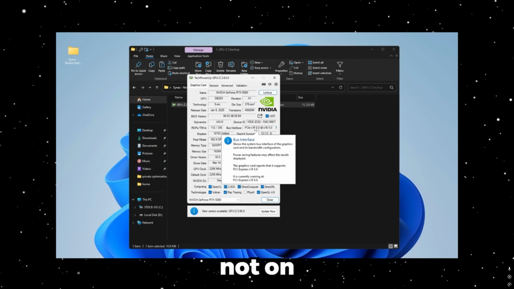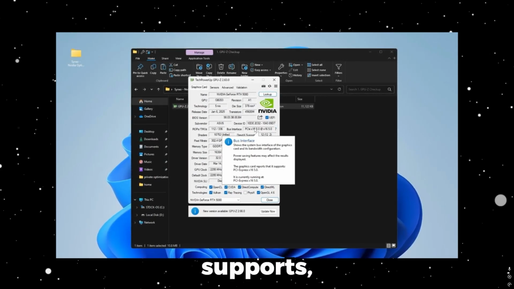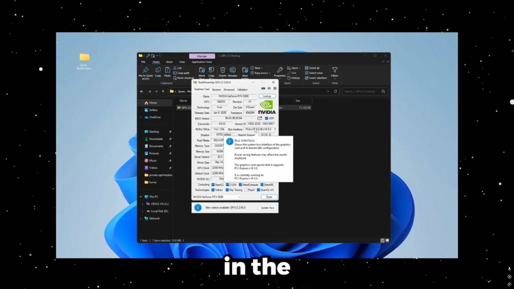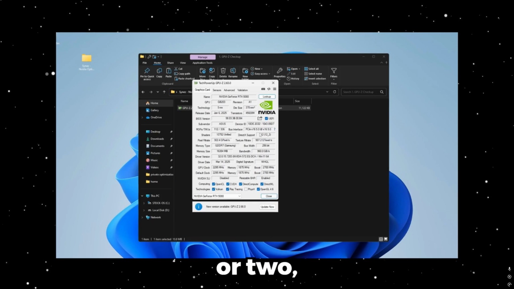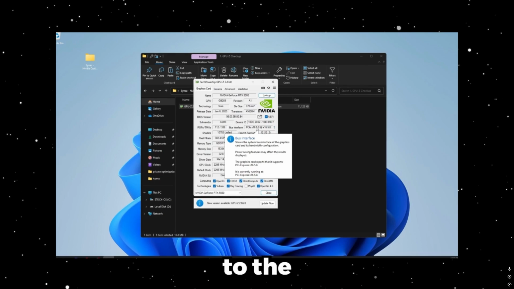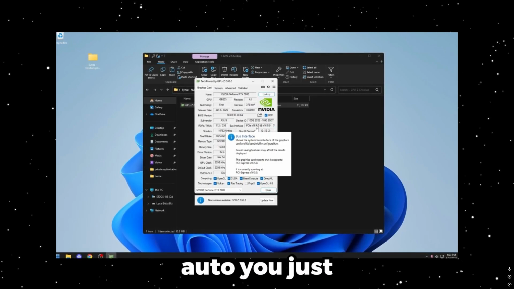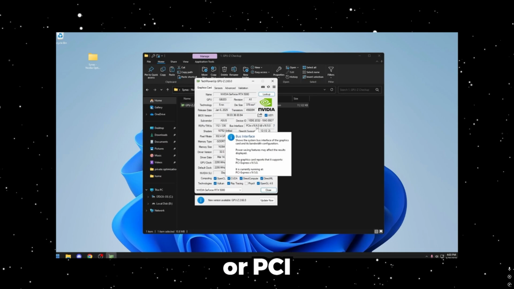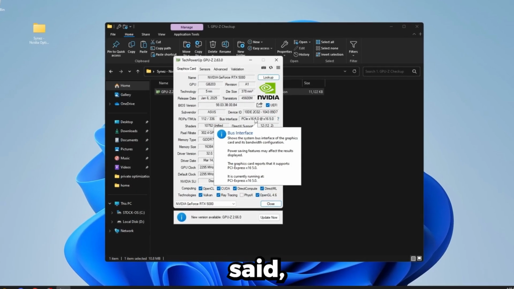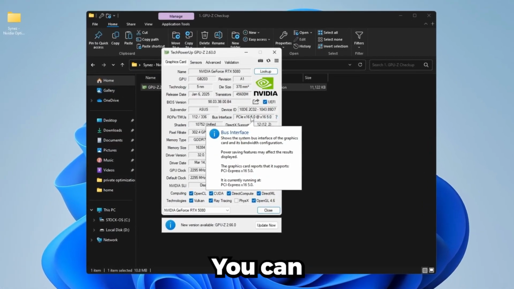For everyone else that's not on a 5070 or 5070 Ti, if it says something lower than what it supports, then that means two things. Either one, your GPU is physically mounted in the wrong slot on your motherboard, or two, it's just a motherboard setting. You just need to go into your BIOS and change the PCI Express version to the highest version instead of auto. So it may say like PCIe auto, you just need to change it to PCIe 5.0 or PCIe 4.0 or whatever the highest version is in your BIOS. So once you've verified that it says it supports the maximum version and it is running at the maximum version, you're good to go. You can close out of this.